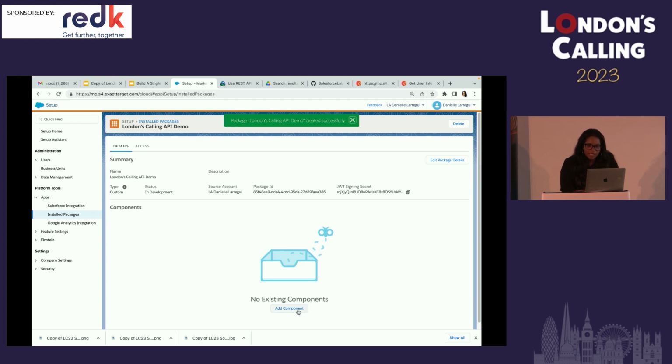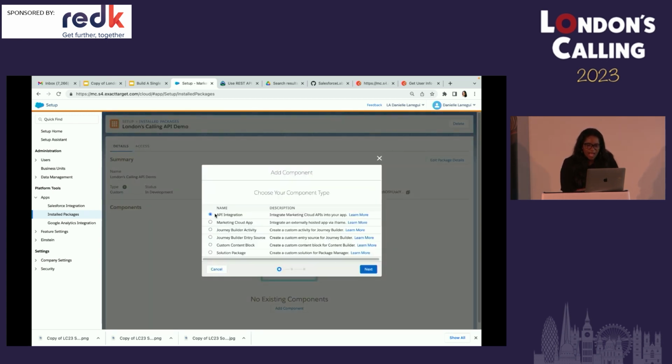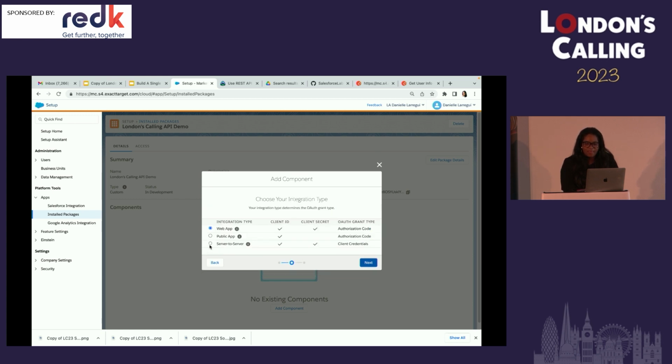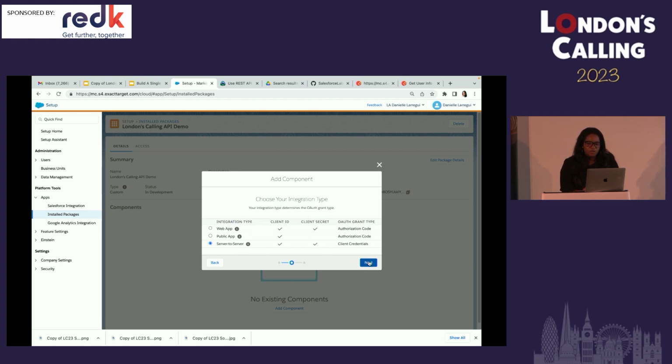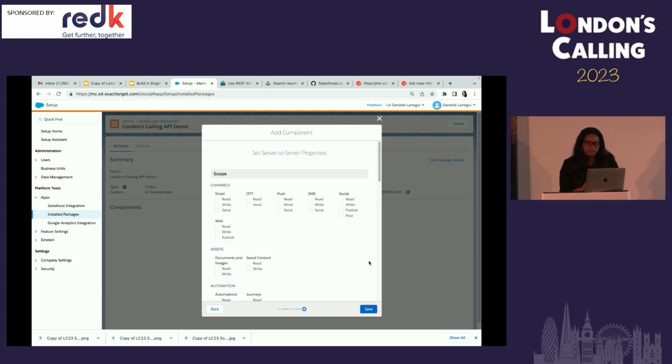And then I would go down here to add component. I would choose API integration, click next, and then I'm going to choose server to server. Now there's different information online about what's the difference between the web app, the public app, the server to server. There's certain nuances between them, like some of them don't get a client secret, client ID. All of those are posted online for what the nuances are. For this one, I'm going to choose server to server.